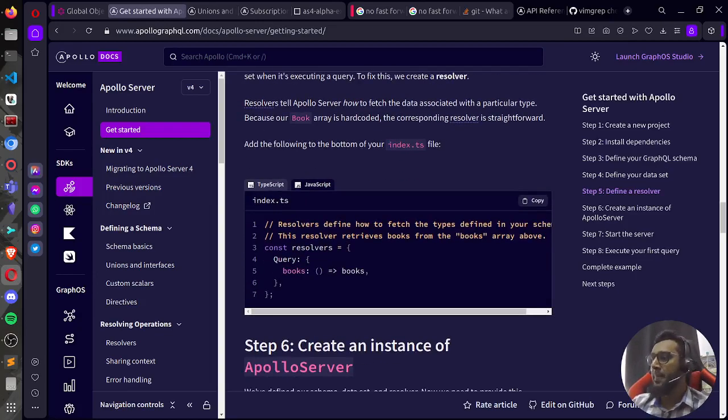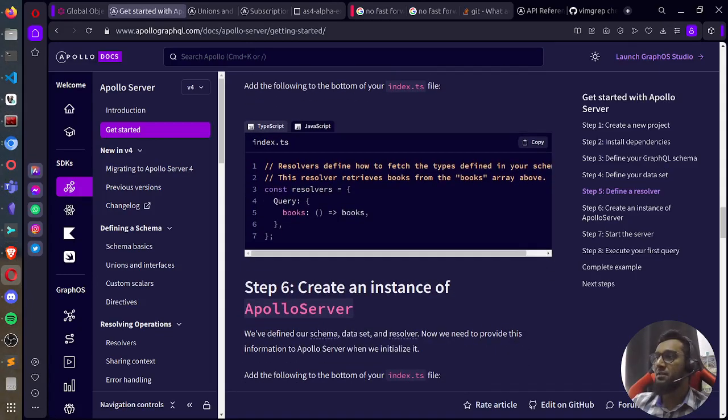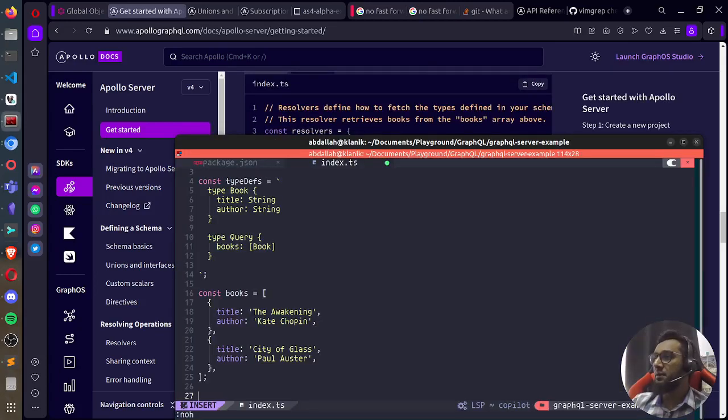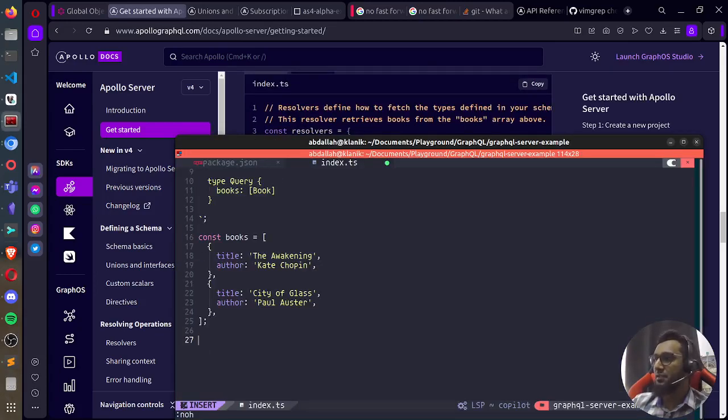Okay, resolvers tell Apollo Server how to fetch the data associated with a particular type. Because our books array is hard-coded, the corresponding resolver is straightforward. Just add this at the bottom of your index.ts file. Okay, this one looks simple enough. Let's just copy paste it.